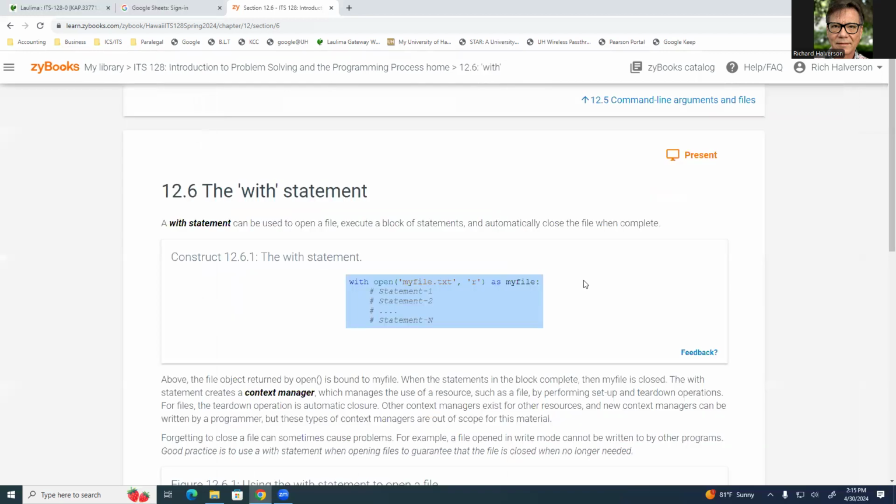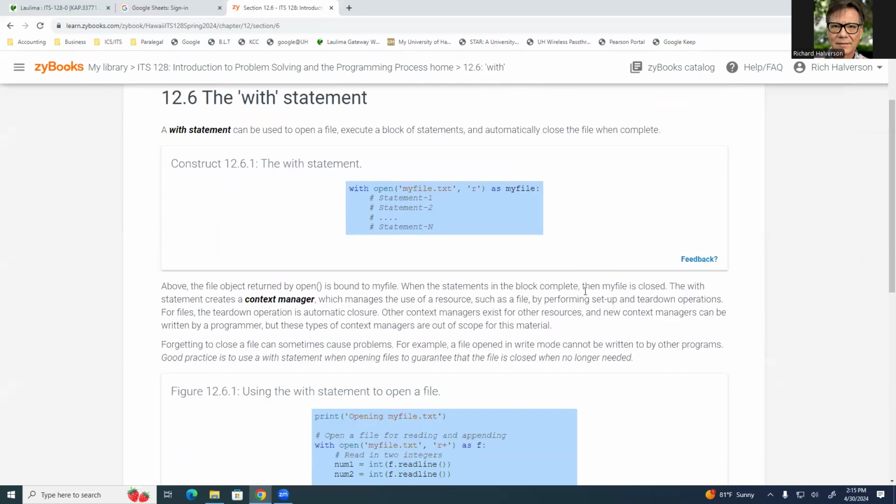The with statement. Okay, the with statement is where you can use the with statement for other things other than just opening, reading, and writing files. But what it is, with the with statement, you open the file, that's the file object name, and then you indent everything, and when you're done with the with statement, then it'll automatically close the file.